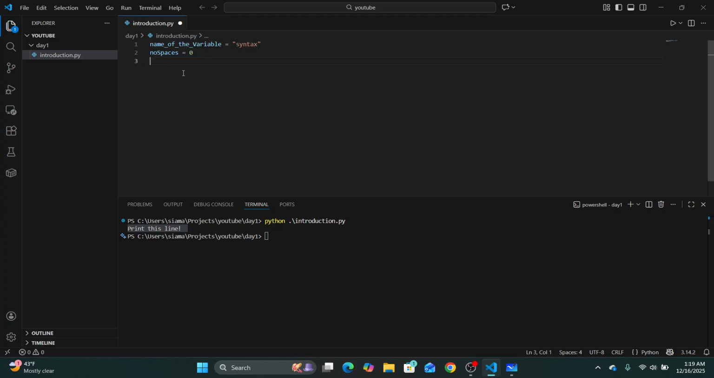Capital letter, but you can. It looks nice, but it's a convention. How do you write it? It's called camel case, and this one is called snake case. You don't have to remember all this.